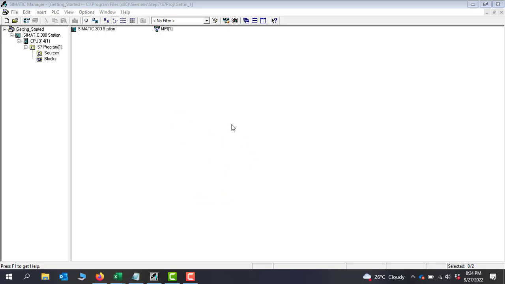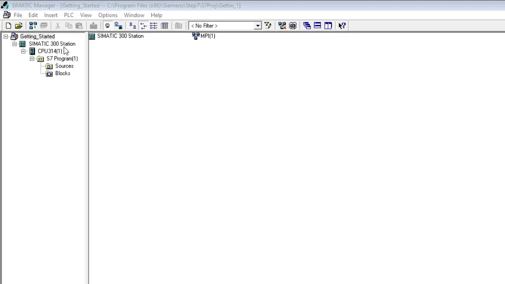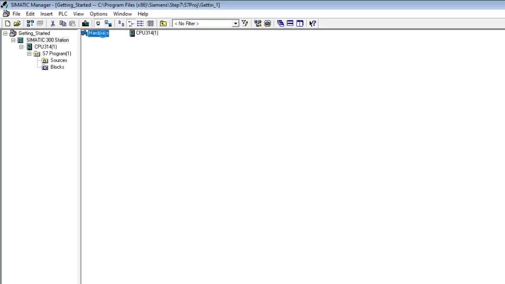I've already opened the getting started project. If you've not done that already, you can look at the previous tutorial. Okay, so to configure the analog module, just as we did for the input modules, you need to go to the hardware configuration. So I'll click on the Simatic 300 station and then click on hardware.